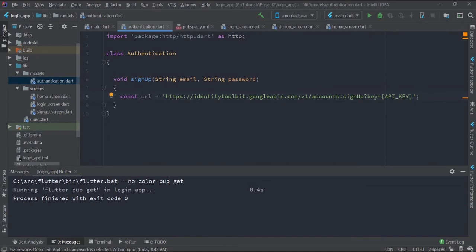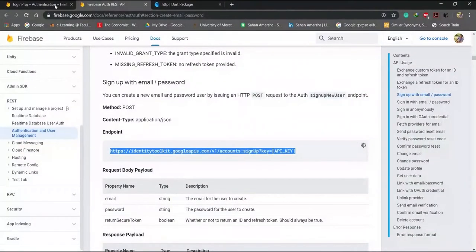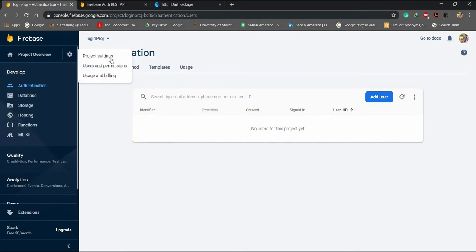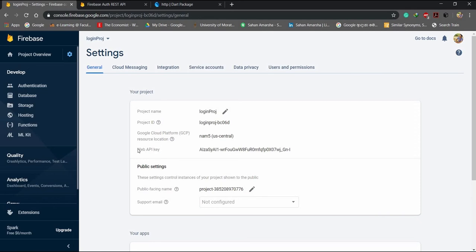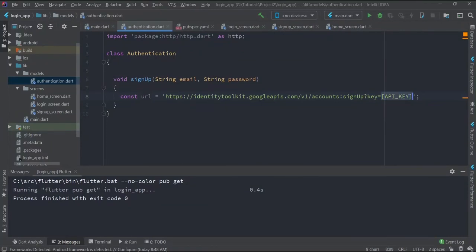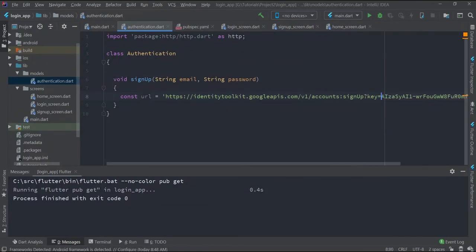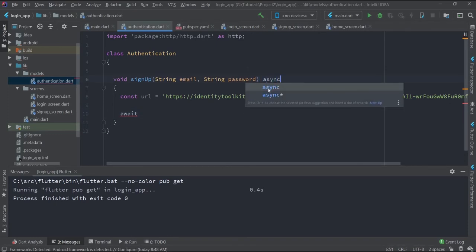But this API key will change according to the Firebase project. So let's go back into the Firebase project and click this key icon here and go to project settings, and you can clearly see the web API key. Copy it and paste it in these square brackets. We need to wait till Firebase gives the response. If we are adding an await, this method should be changed into an async method. Add async, and this will return a Future void.